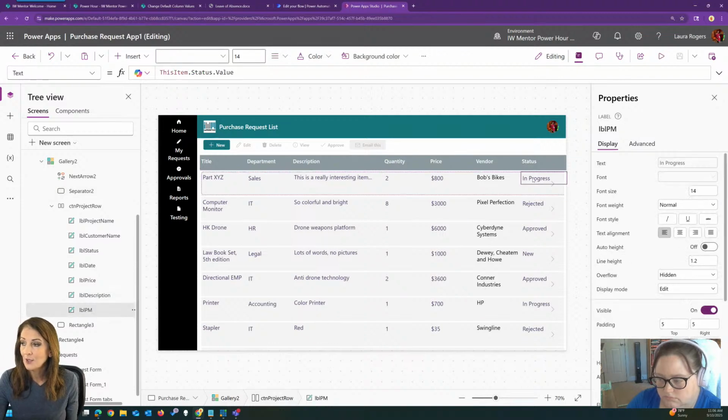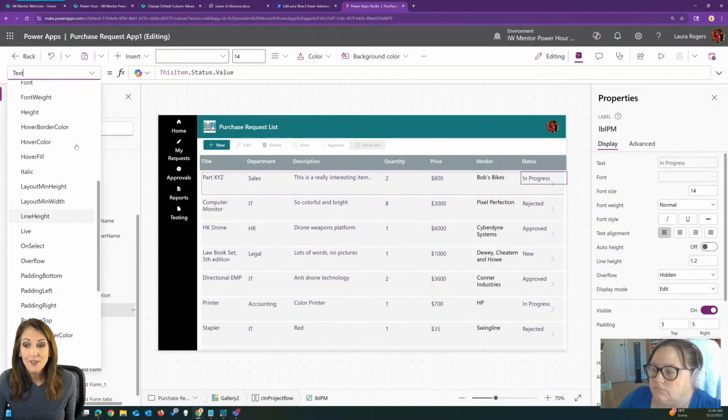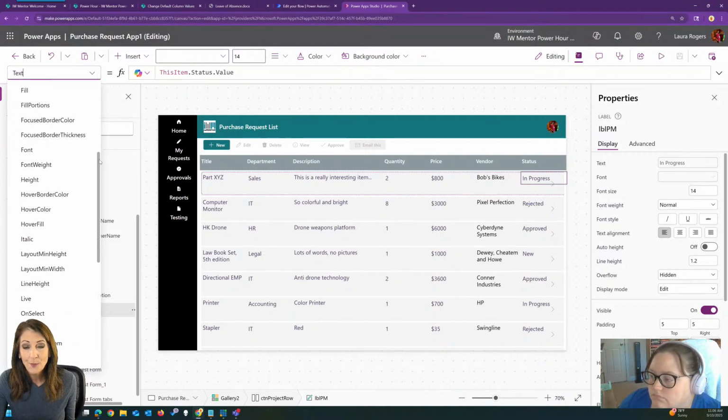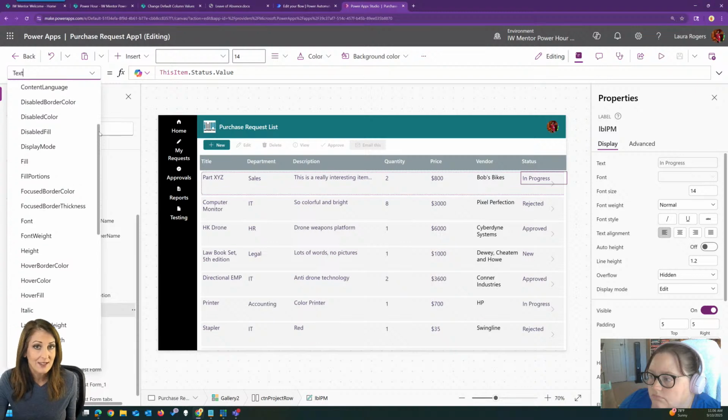So I have this little status label, and this is a label control that is just in my gallery. You have to go to the control where you want to make this change, where you want to do this configuration, and then you still have to know which property of that control to go to. So it is still a slightly advanced functionality, but again, it's more of a shortcut for people that are just used to working in here all the time, and it makes it a little faster for writing formulas.